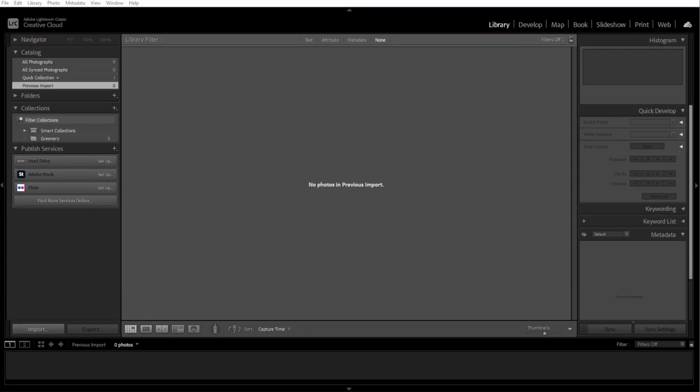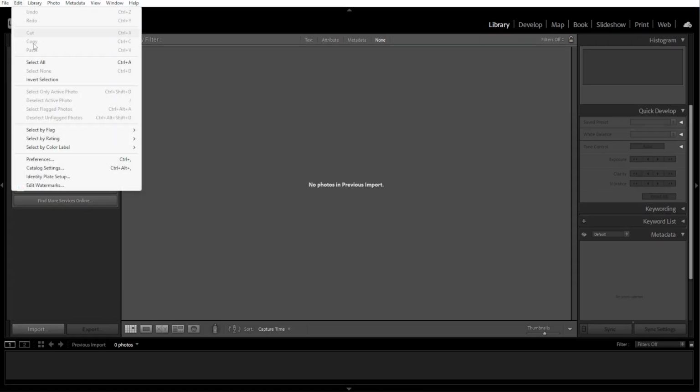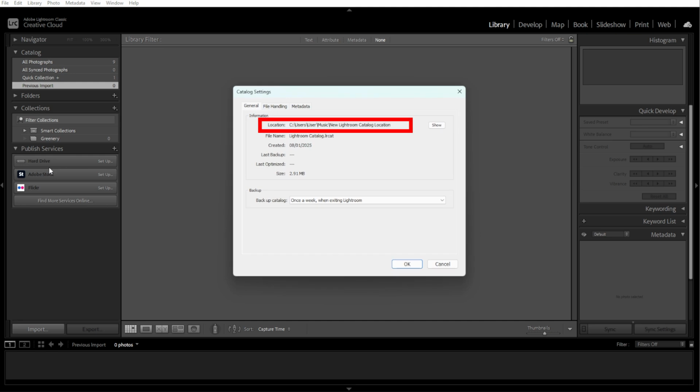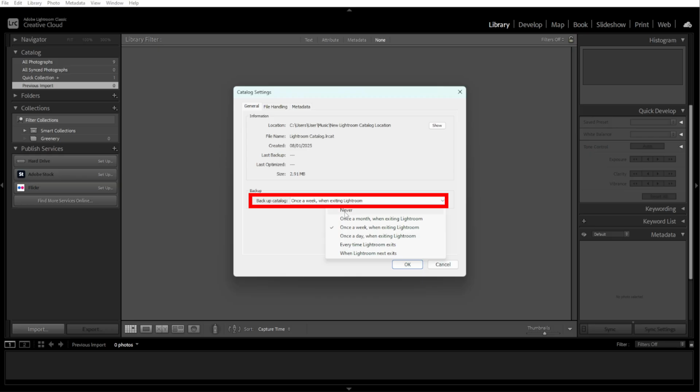And to verify and adjust preferences, go to Edit, Catalog Settings, and confirm the new catalog location is correct. If you have automatic backup set, ensure that the backup path is updated to reflect the new location. You can adjust this in Catalog Settings, General, then Backup.